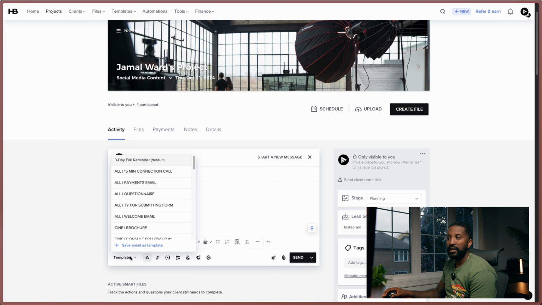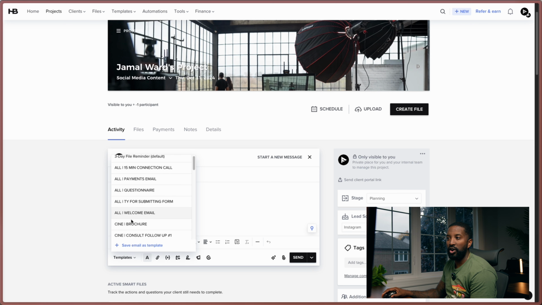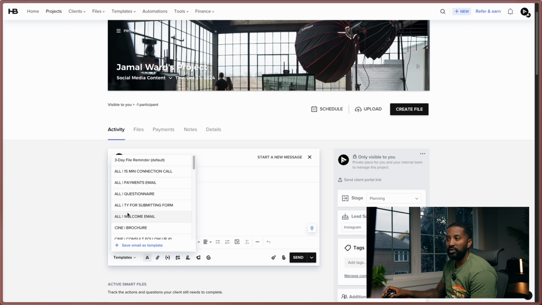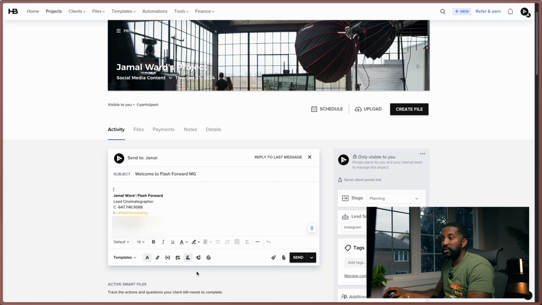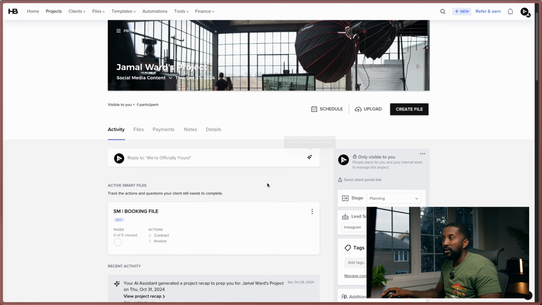So when you click on that, you'll see all of your templates that you've created, right? So in this case, we want to use that welcome email that we just created. We click on it, it's going to auto-populate that for us. Amazing, so simple. Now let's say, for example, we delete all of this, like nothing's there, we have nothing, right? And we're starting from a brand new, fresh email.